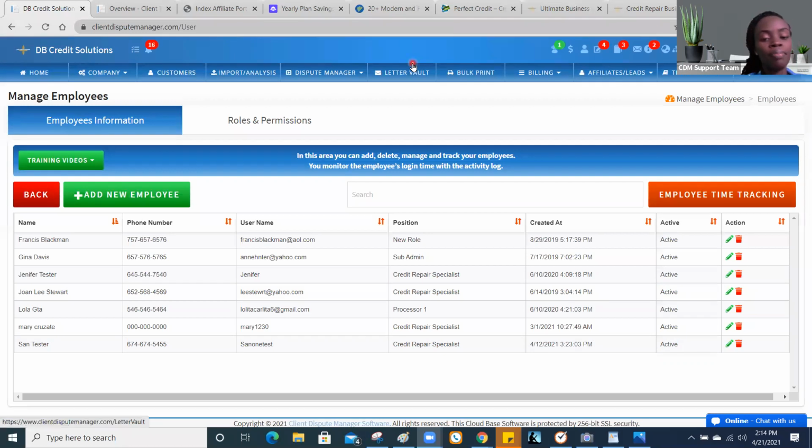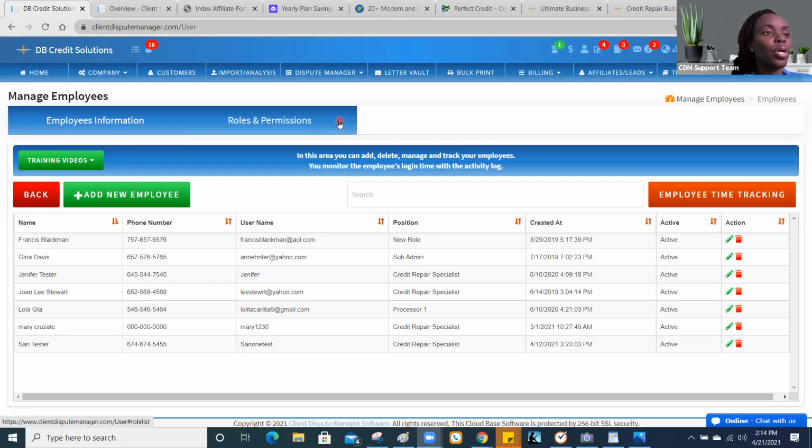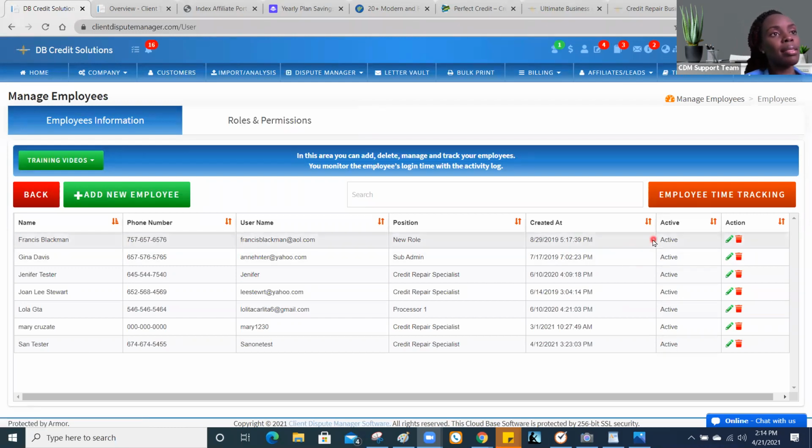Okay, so remember, once you have added your employees in, you can manage your employees. What you want to do is give them the right permissions so that when they come in, they will be able to access the files of the clients that you have them assigned to. Once you have done that, if you need to edit anything pertaining to that particular employee, you should be able to come in here and do that.